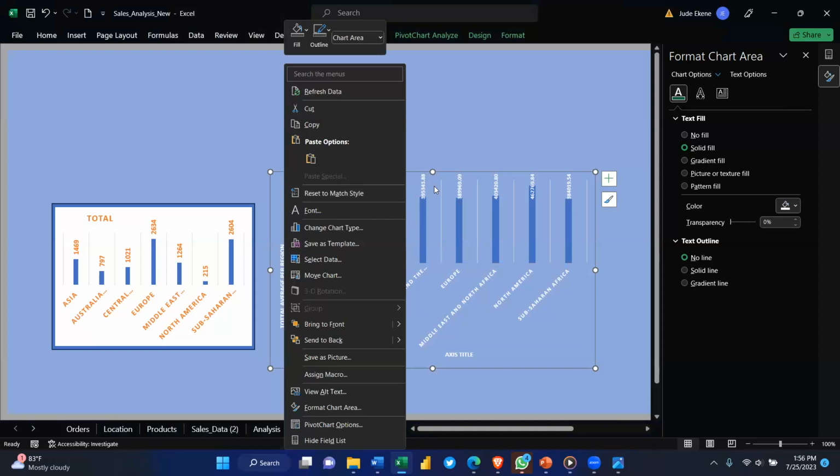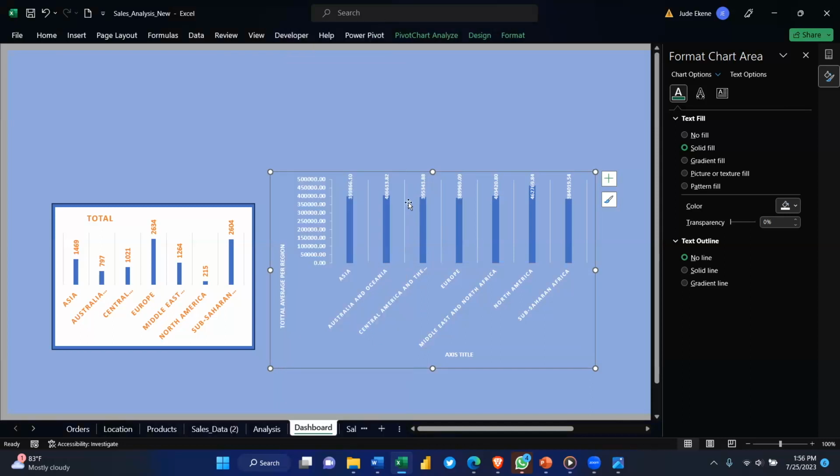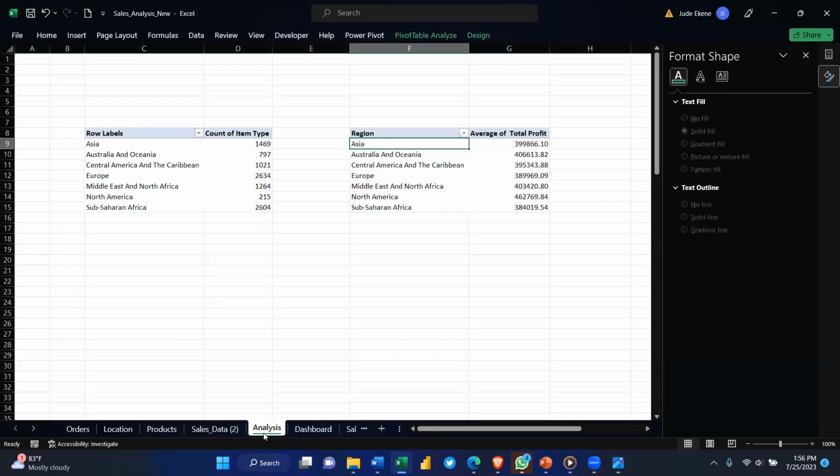When I finish what I want to do, paste it on my dashboard. Now, how do we link them together? How do we connect them? Because as we keep working, you see that they're all different tables. But if we want to link them together, linking them is very easy.